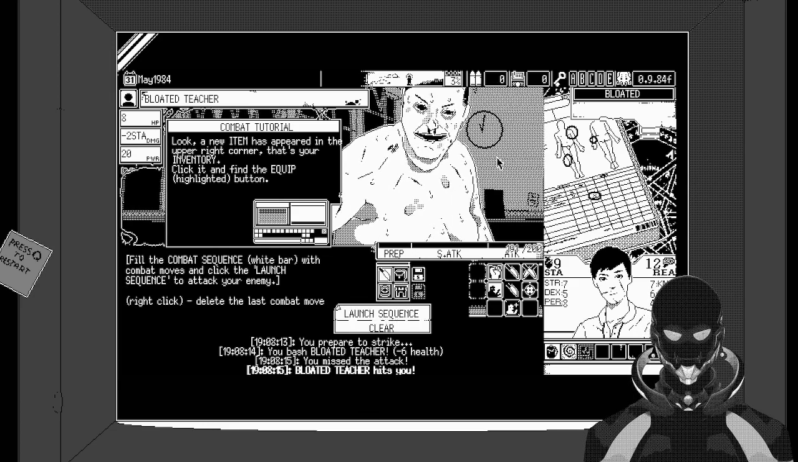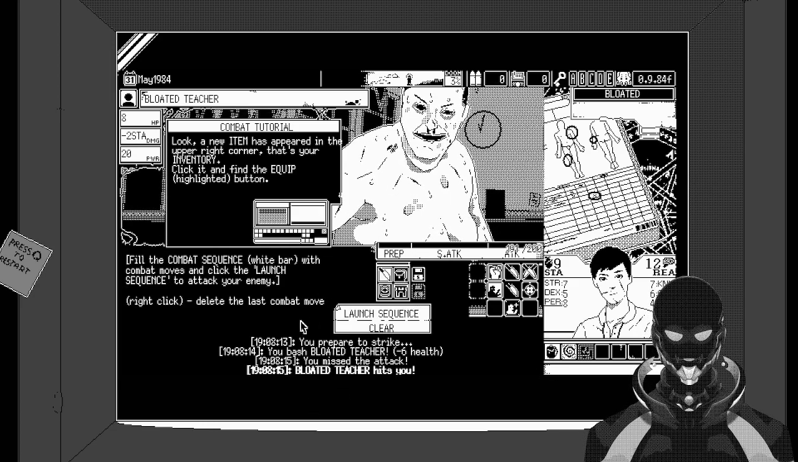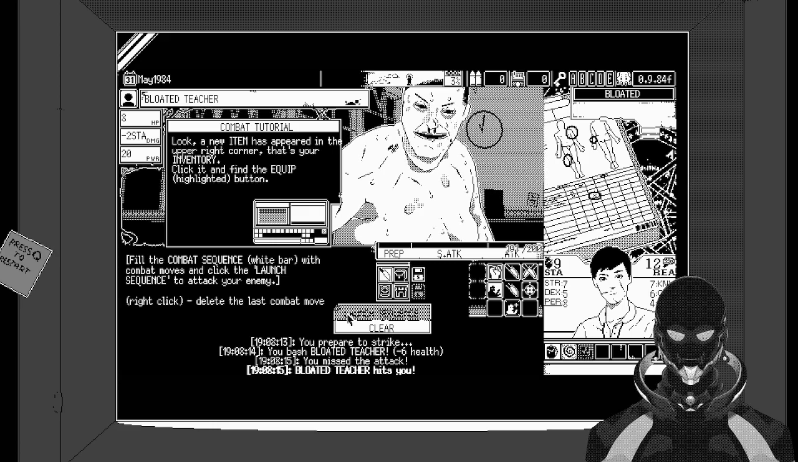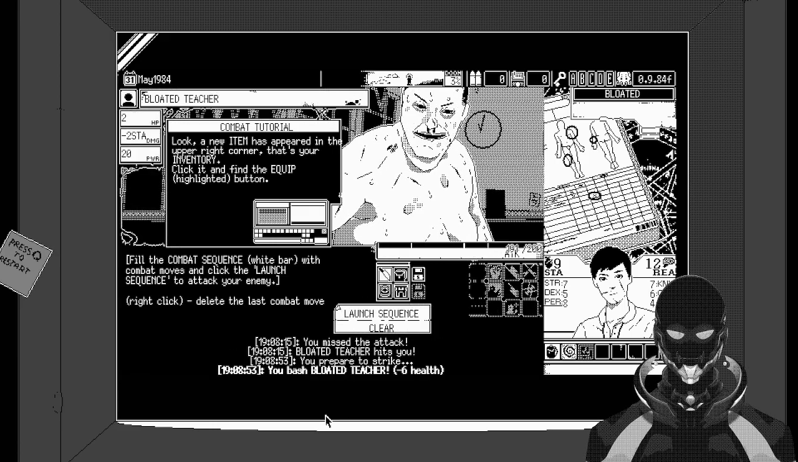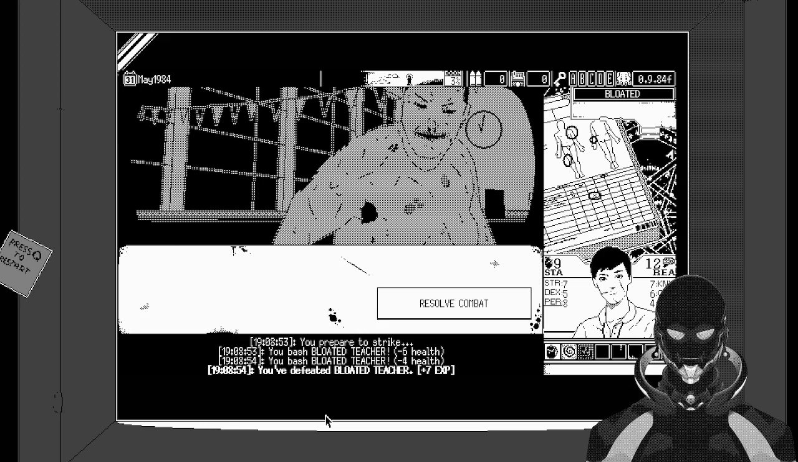We're going to try and beat up this weird, creepy dude that was hiding in a pool. We won! Good. We did a lot of beatings, though. We can see we're getting bloodied up.